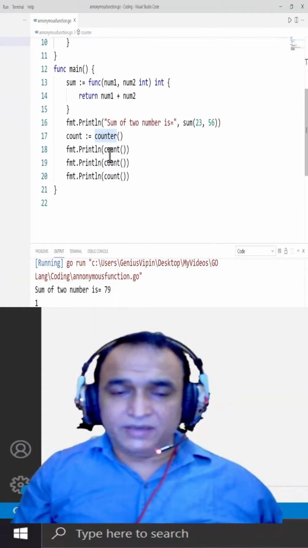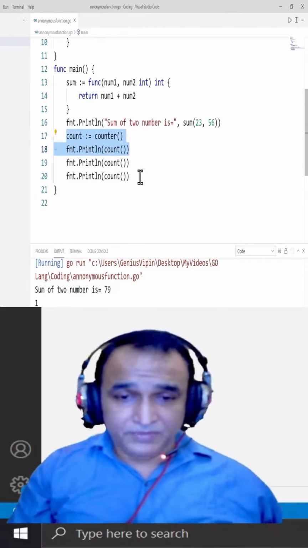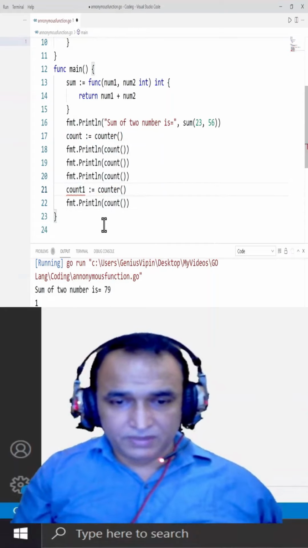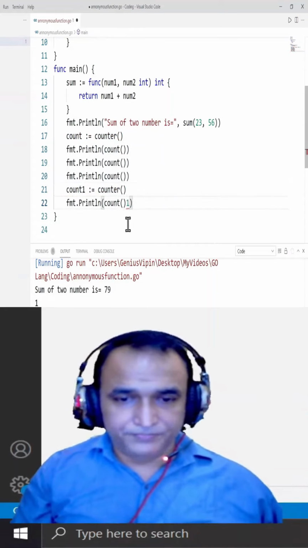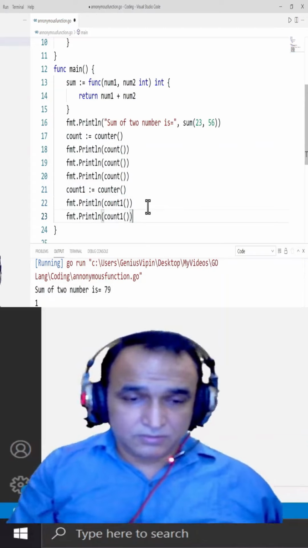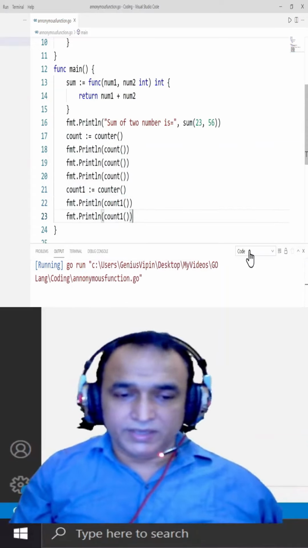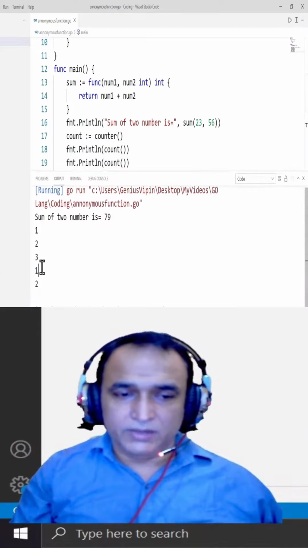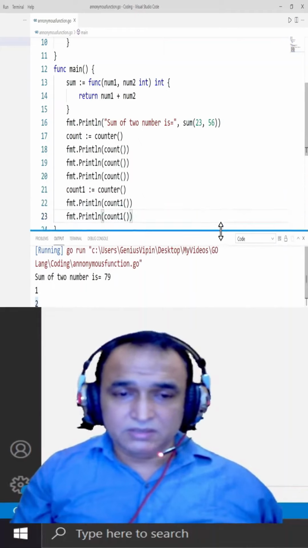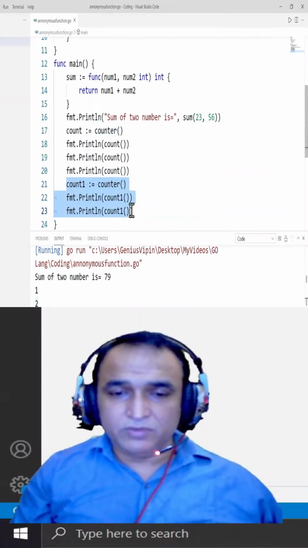But if I create the object again, if I create one more example of this, and I say count1, and here I use count1 here, and one more time I just call it, you see it will return 1 and 2 again. You see 1 and 2 again, because it's a different object of this function. So that's why it is starting from 1.